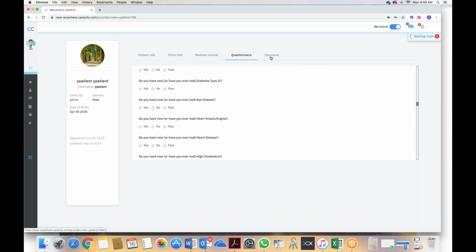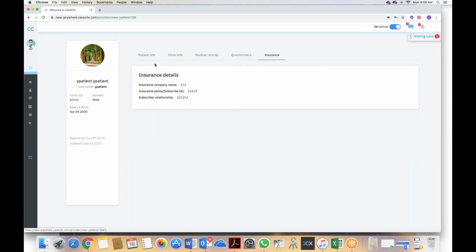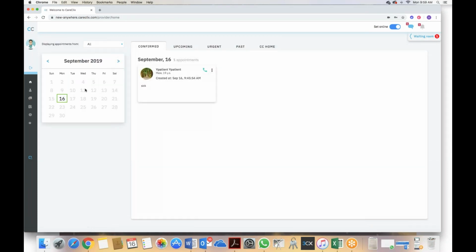So then insurance will be the next tab, and again, that's not really relevant to what you all will be doing. In order to get back to your main appointment screen, you're going to click on the home button on this left-hand side, and it will take you back to your appointments.